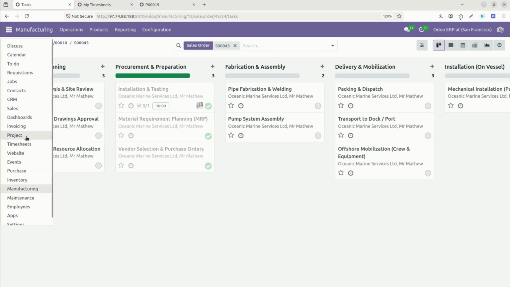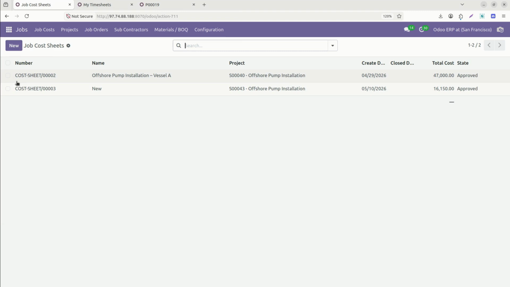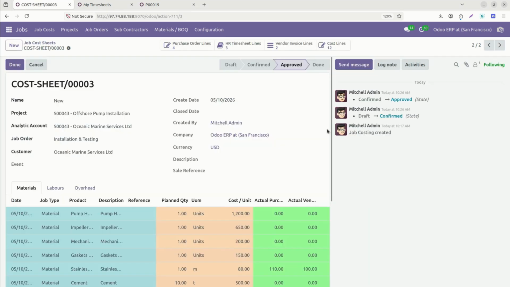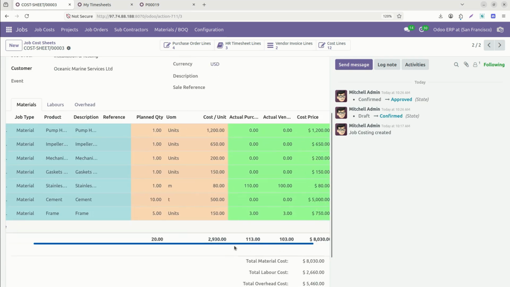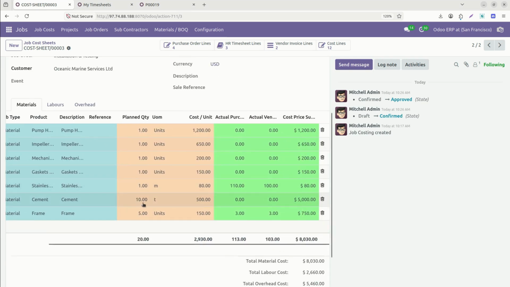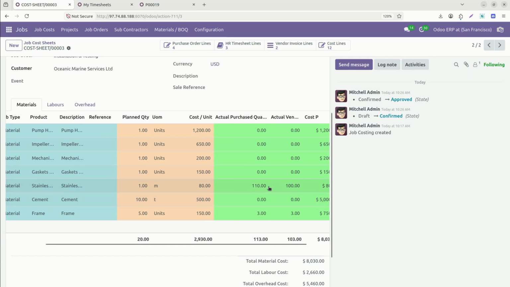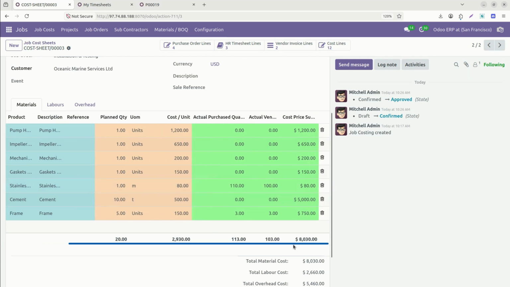We will go to the jobs here, and we already created job cost sheets. Here we have all the costings. We can review them here. See, we planned one quantity here, and then we made actual purchases of 110. We planned 5 quantity, and we purchased 3 quantity as well. We booked the vendor bill, so it is also updated here.